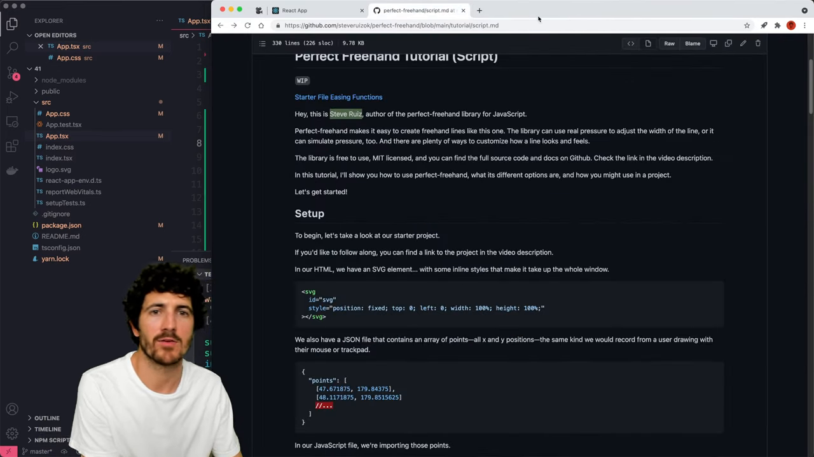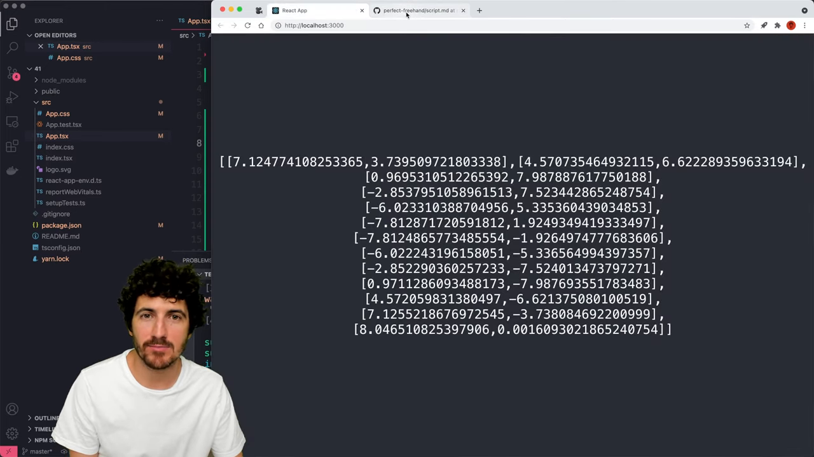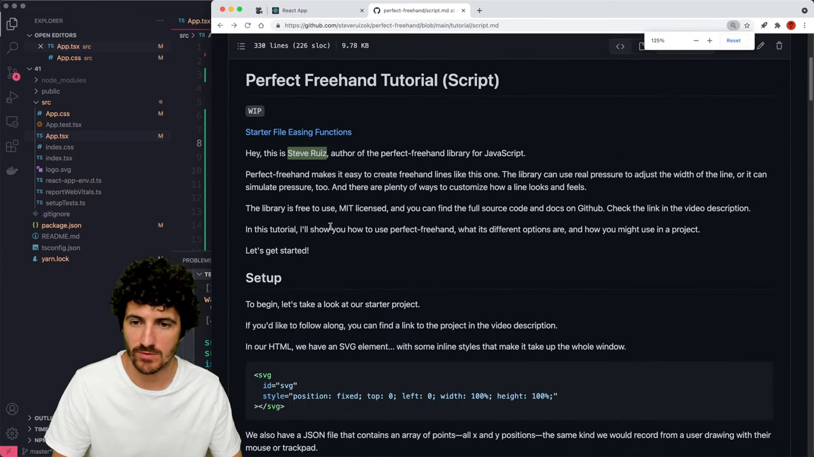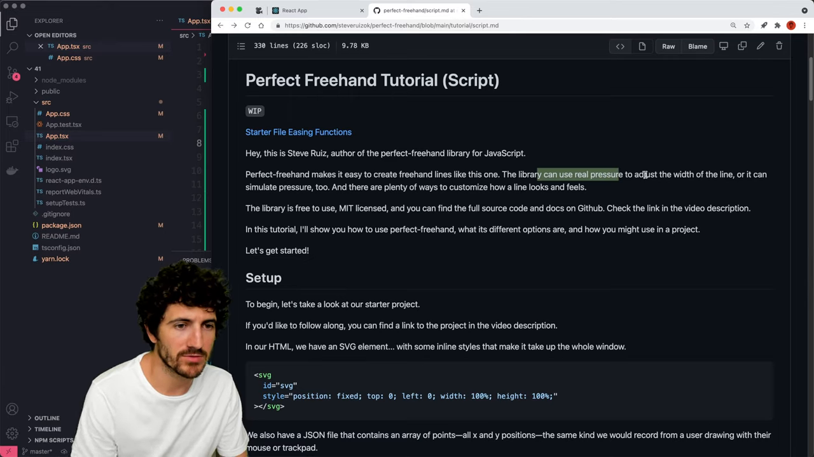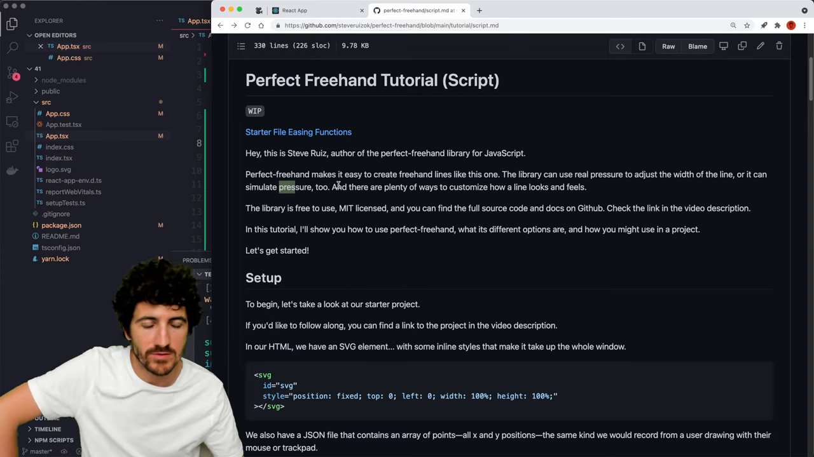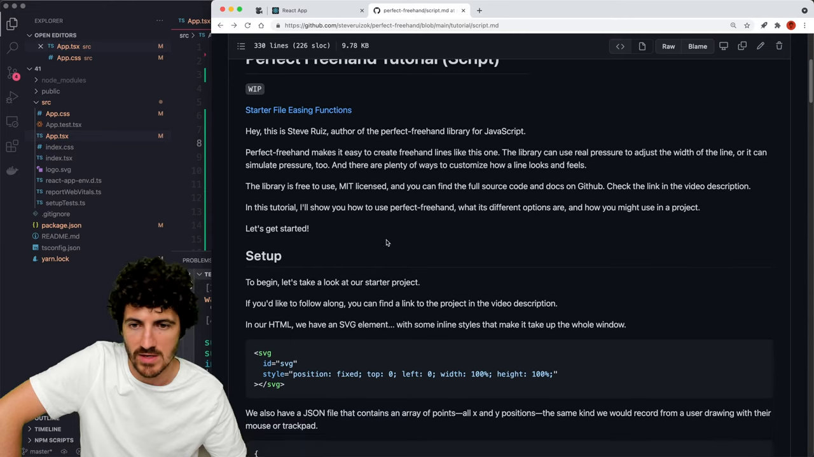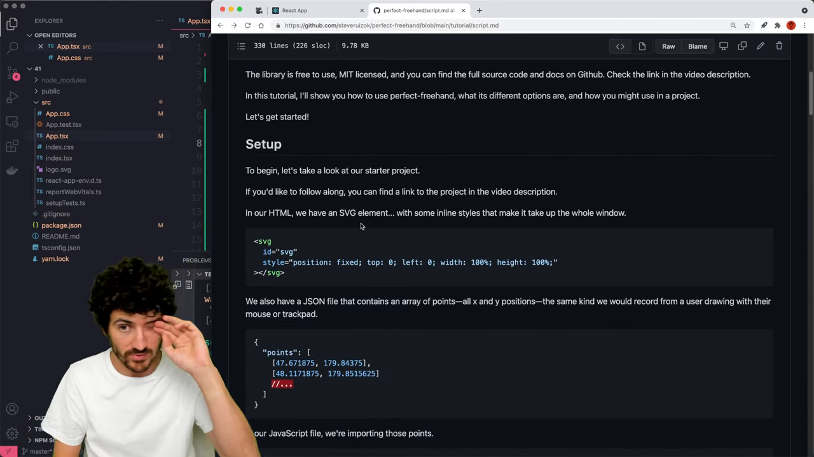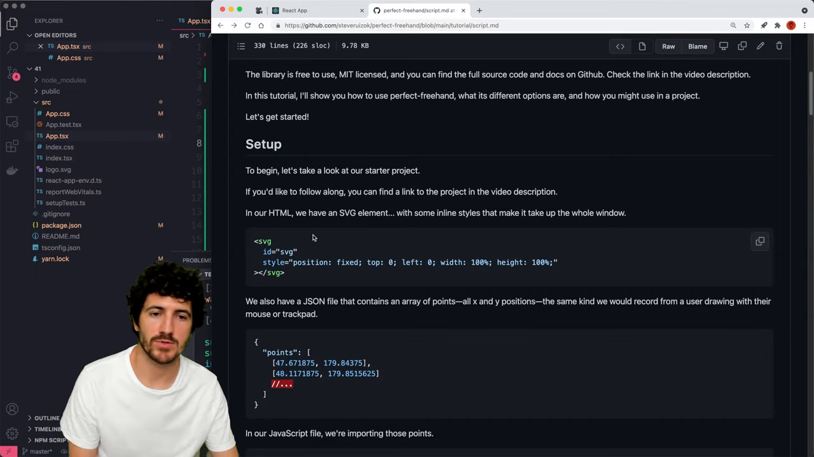Okay, great. So let's keep going. Let's follow this tutorial. So blah, blah, the library can use real pressure to adjust the width of the line, or I can see my pressure too. And there are plenty of ways to customize how a line looks and feels. The library is free to use. This tutorial will show you how to. Let's get started. So to begin, let's take a look at our starter project. If you'd like to follow along, you can find a link to the project in the video description.